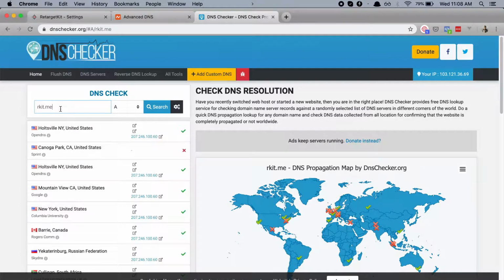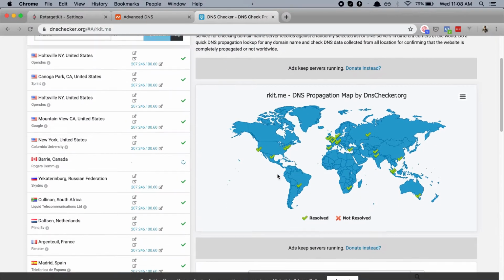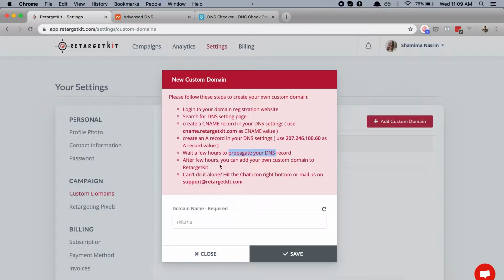I use this DNS checker, and I'll show you what I mean. I'll just write the name rkit.me and click on the search option, and yes, it shows most of the DNS propagations are updated. You can see the green buttons right here in most of the countries. Yes, it is done. Just one in Canada is still not updated, so it will be within a few hours. Okay, so I don't have to worry at all because my other things are working very fine. So you can check whether your DNS is working or not with any DNS checker you feel is accurate.